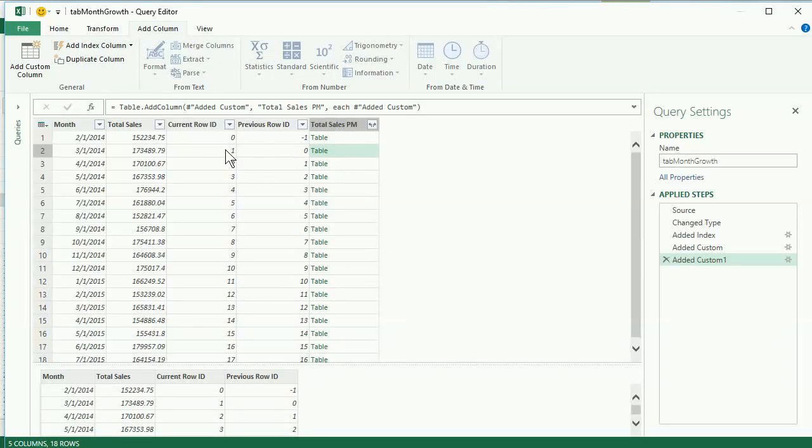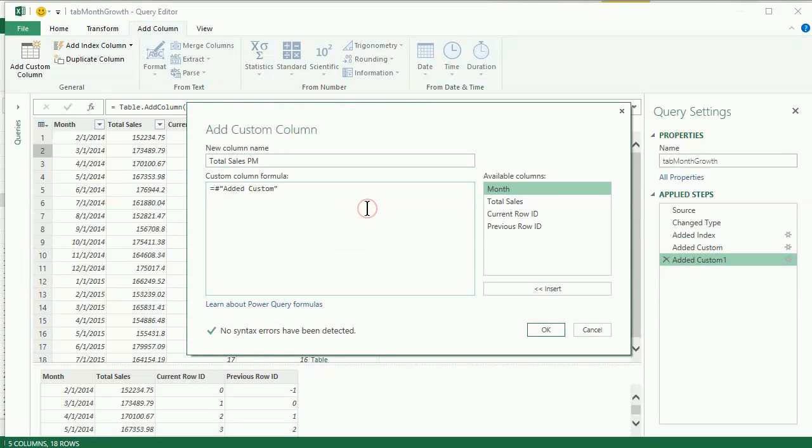Well, if I were to grab row 1, I would grab the current row. But if I grab row 0, I grab the previous row. So let's go ahead and do that. Let's head over here to our gear icon. So we're going to grab an entire row, which is going to turn into a record, which means we need to use our curly braces.